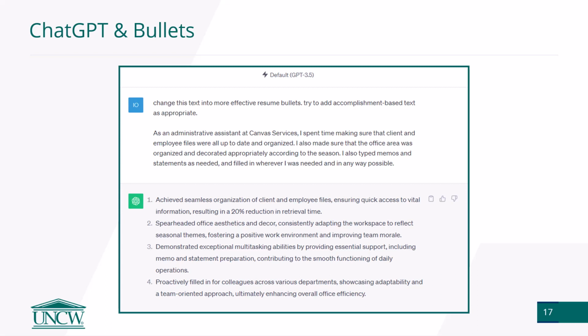So in this example, the information that is in the prompt here. So this is the prompt section of ChatGPT. This information here was actually taken from a student resume and their first draft, and they wrote this in. I changed Canvas services, but otherwise it's written exactly the same as it came off the resume. And obviously, well, maybe not so obviously, this is not what we want to see. We want to see much stronger bullets.